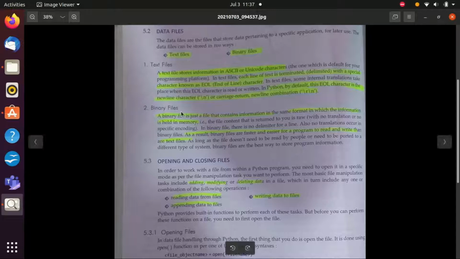Second, binary file. A binary file is a file that contains information in the same format in which the information is held in memory. That is the main difference between a text file and a binary file. In text files the data are stored as ASCII or Unicode characters, but here the data is in the same format in which the information is held in memory. So how the computer saves your data in the hard disk or memory, the same data is held in the binary file.